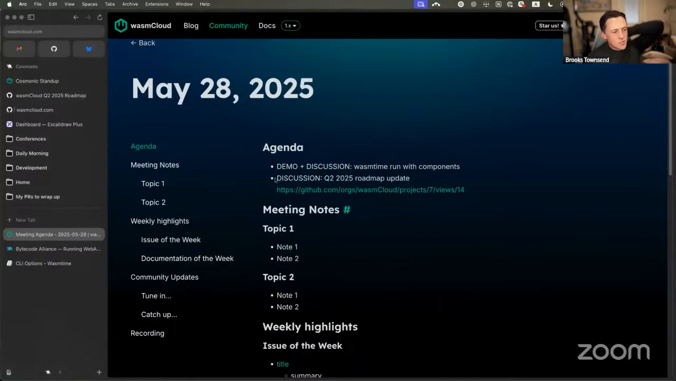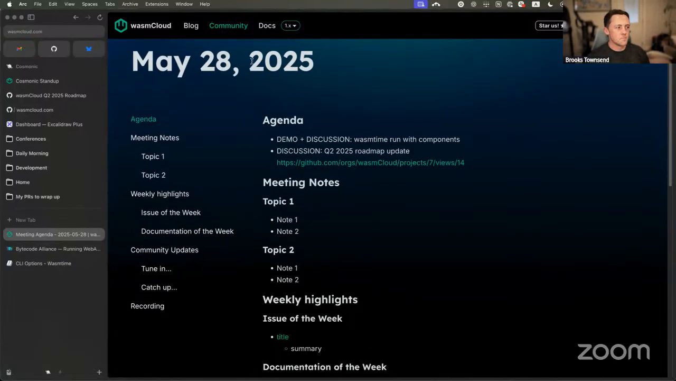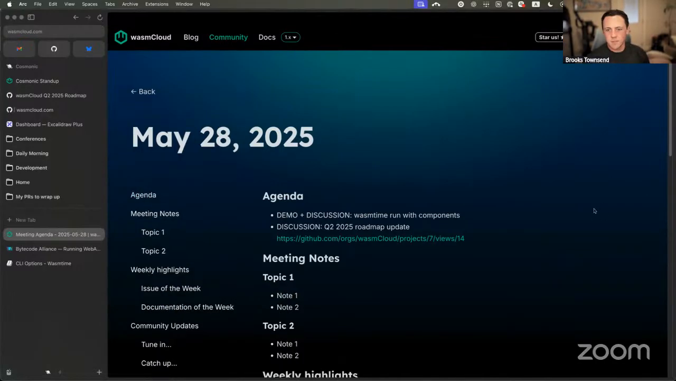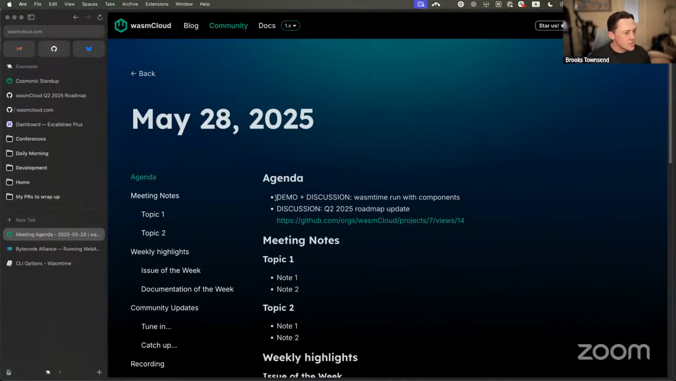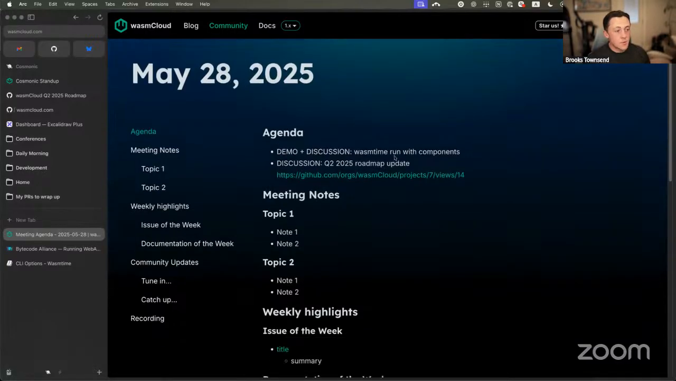And then, since we're at the end of May and we're going to be in the last month of quarter 2, we should probably do a little bit of a roadmap update and consider where we are on the roadmap and how we've been doing, and then talk about what we want to do for the last month or so of quarter 2. And then we can talk about anything that we want to, because community meeting. So let's go ahead and get started with the demo and discussion.